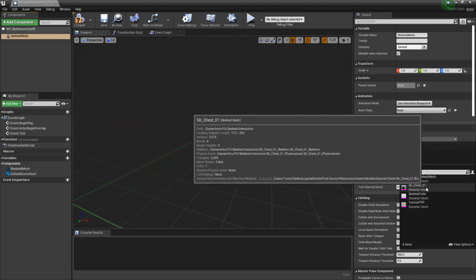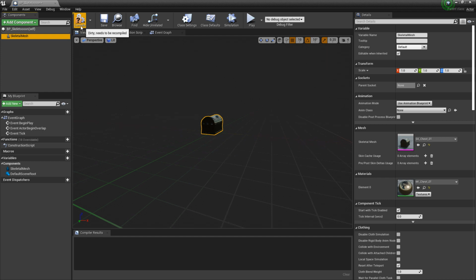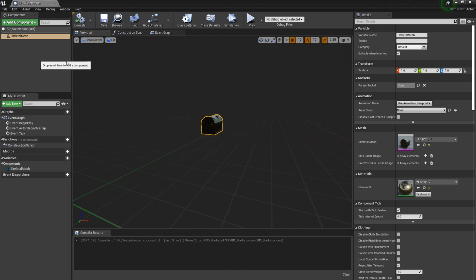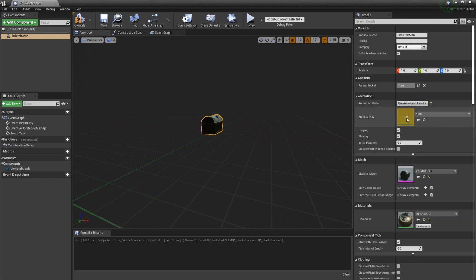So I'm going to add my SK_chest_1 here. I'll just compile and save it. And then I also want to change the animation mode. Now, this is probably going to depend on the situation that you have. But for me, I'm going to change the animation mode to use animation asset.